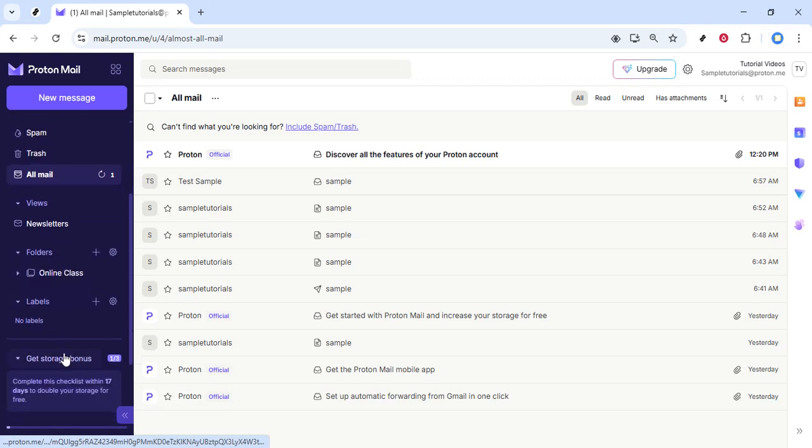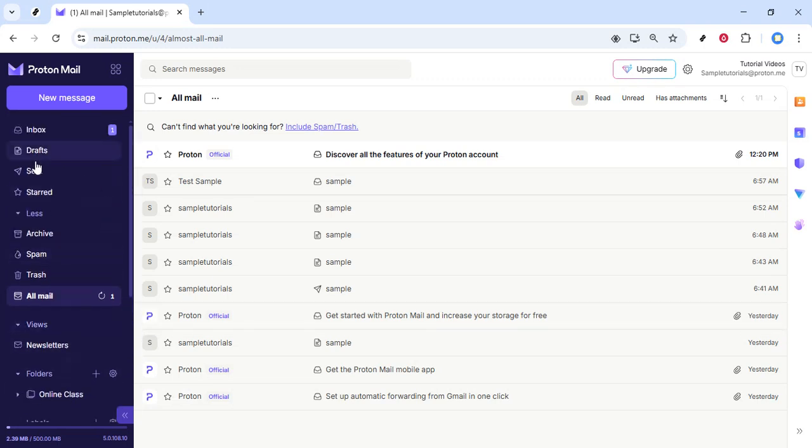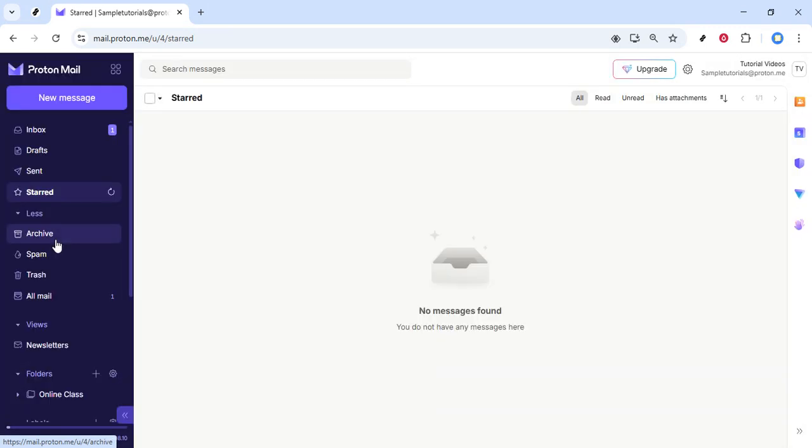By using New Message to compose, and then relying on inbox, drafts, sent, and your folders and labels to stay organized, you'll find Protonmail easy and efficient to use while still benefiting from its strong privacy and security features.